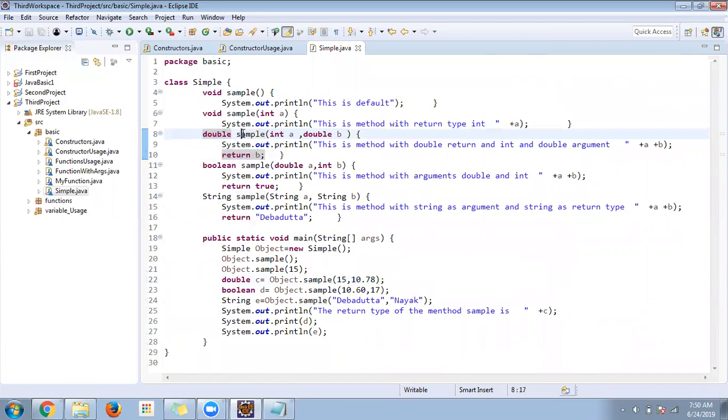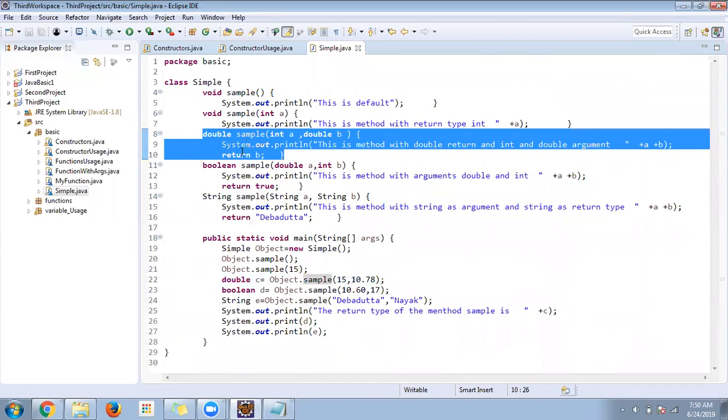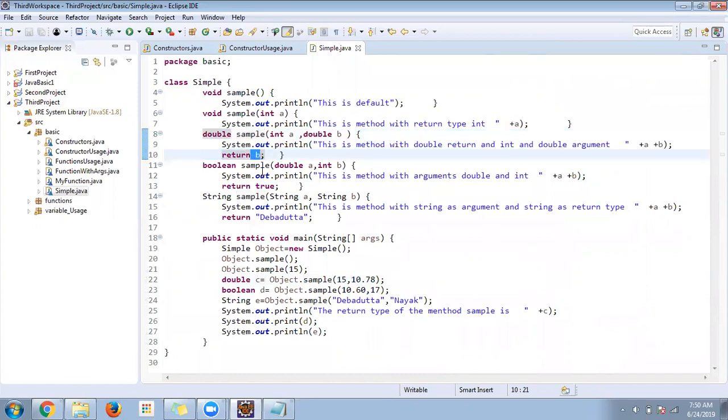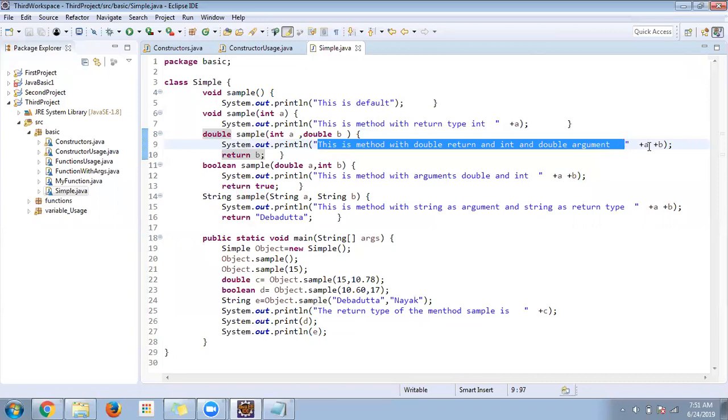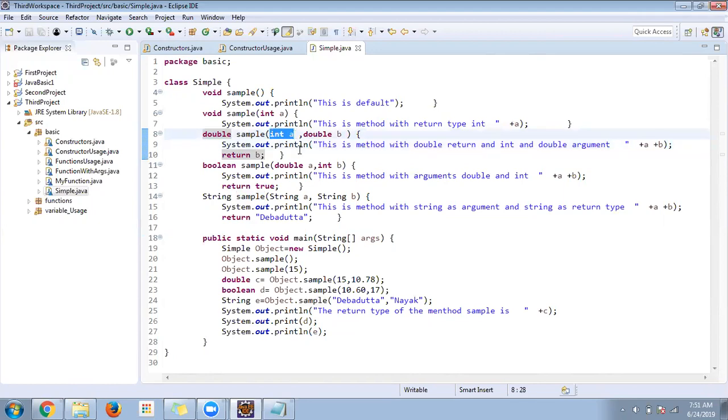That means once it executes this method, it returns a double value to the place wherever it is called. Correct? So this is going to print, this is method with double return type argument. Then what will be the output here? Plus A plus B. Yeah. So what will be the total?